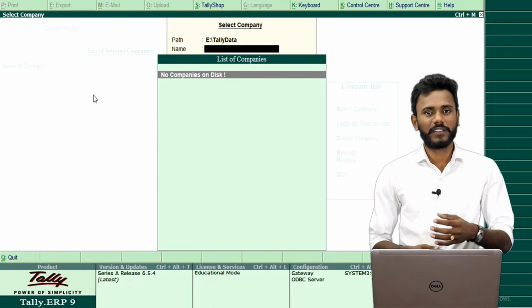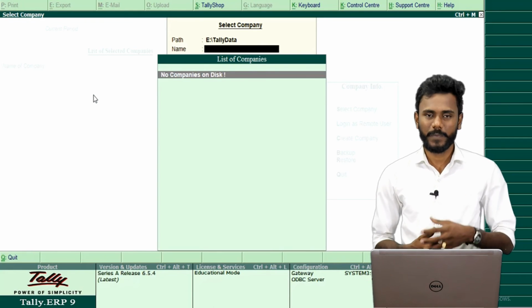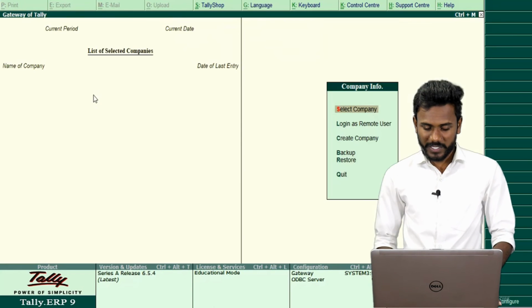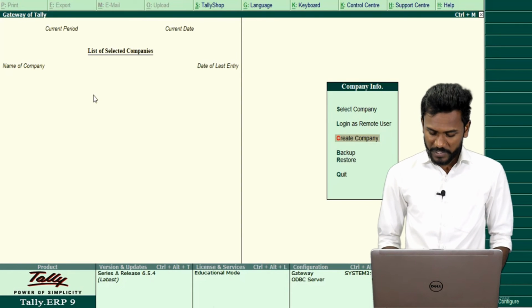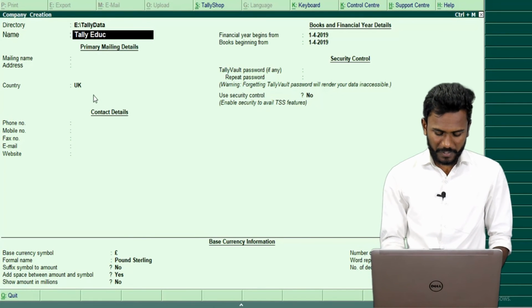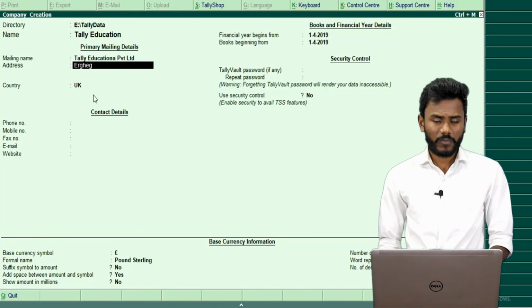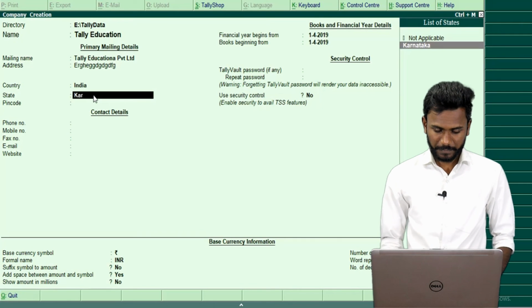So yes, that's why Tally also developed a securing feature. It's called the vault password. Now we are going to create a company with security. So very simple. Once again, I'm just going back to creating a company. Here I'm filling in all the company profile details as regular again, Tally Education, and here Tally Education Private Limited. Just confirm the details that you wanted to confirm. After that, just click on save the company.